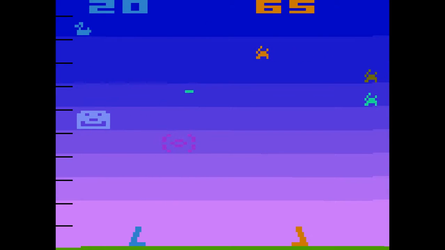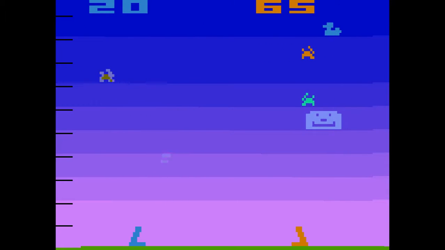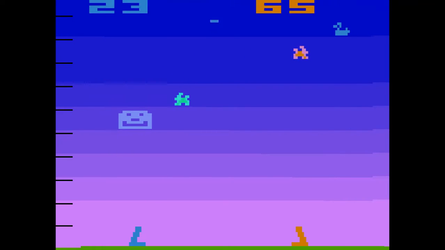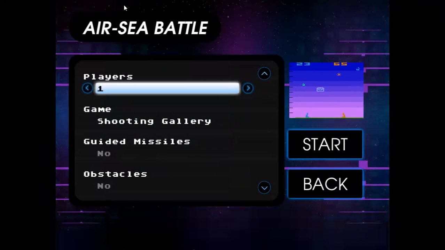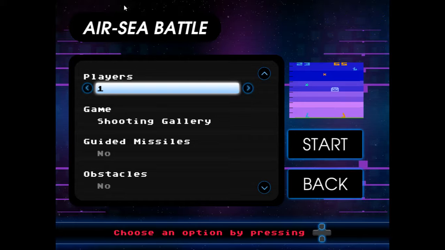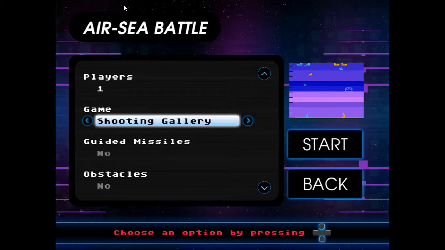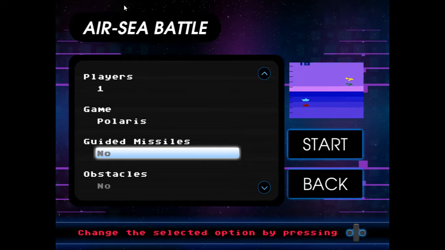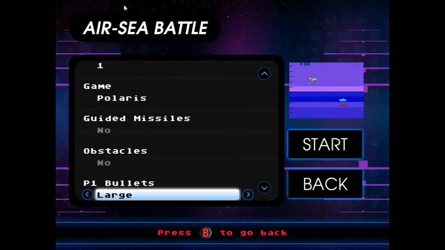We're on a timer, it looks like. I can't move. I lost my controller for a second. There we go. Well, that game sucks. Okay, Polaris. No guided missiles, huh? Well, we're doing large bullets.